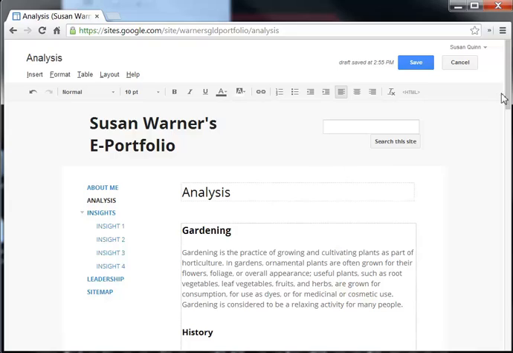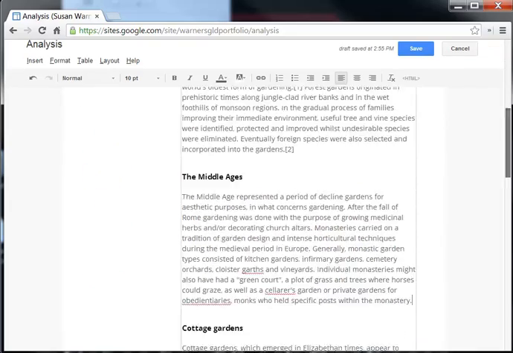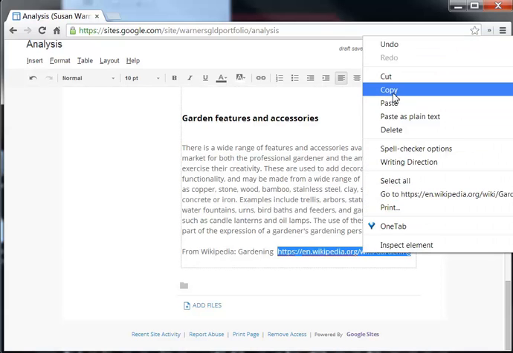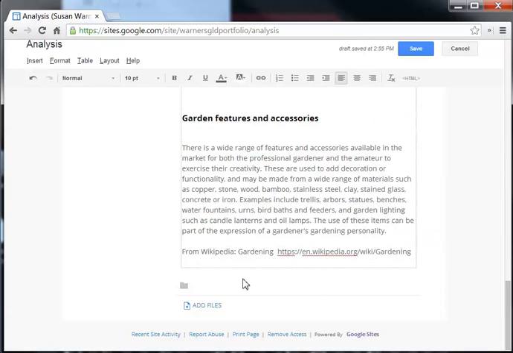Okay, next let's add a link. I happen to note at the bottom of this page I have the source of this information, which was from Wikipedia, Gardening, and here's the URL for it. So what I'm going to do is highlight the URL so I don't have to type it back in again. I'm going to copy that. Okay, now what I want to do is highlight the text that's going to be the link.